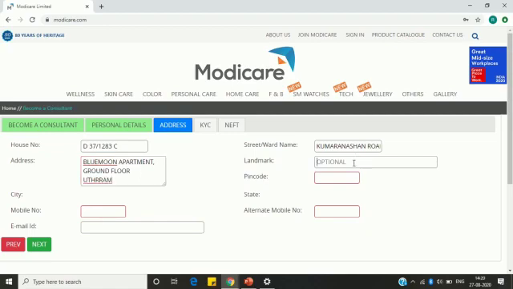Landmark is also very much needed because this helps the courier people to trace your location. So give the landmark. So in this example, I am giving landmark as blue dot go down. Pin code 682020. Once you enter the pin code, you can see the location also. So select the location and then enter your mobile number.